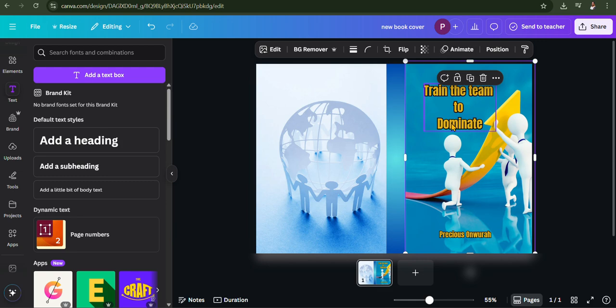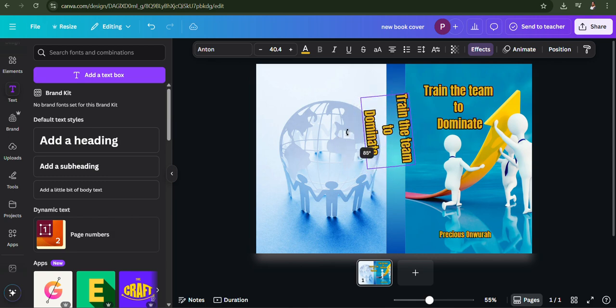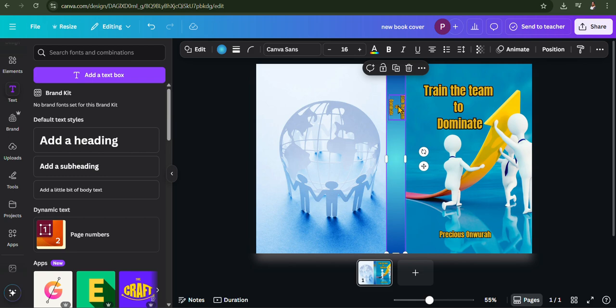So I've added the front, the title, and the name. Some of the books you read have this same information on the spine, and some of them come blank. So we are going to duplicate this and adjust. I'm going to rotate this 90 degrees. Alright, I'm going to minimize this.